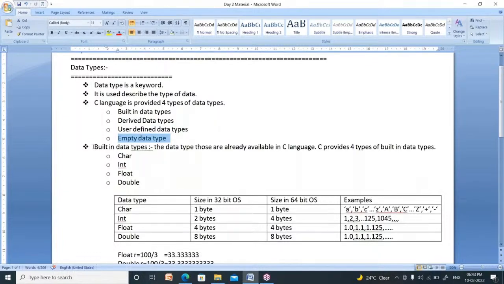Now, what is a built-in data type? Built-in data types means the data types that are already developed and provided in C language. Those data types are called built-in data types.